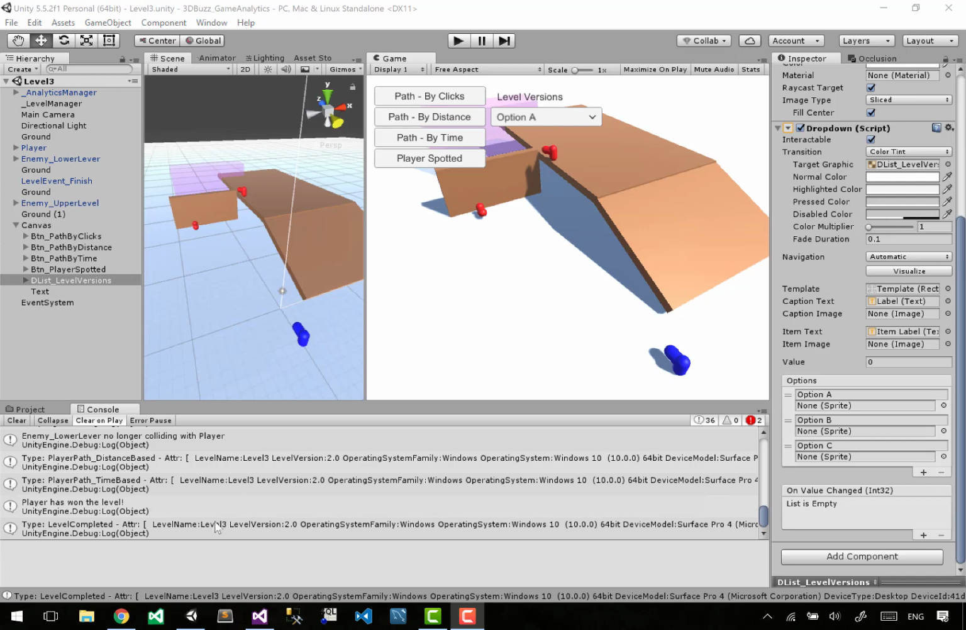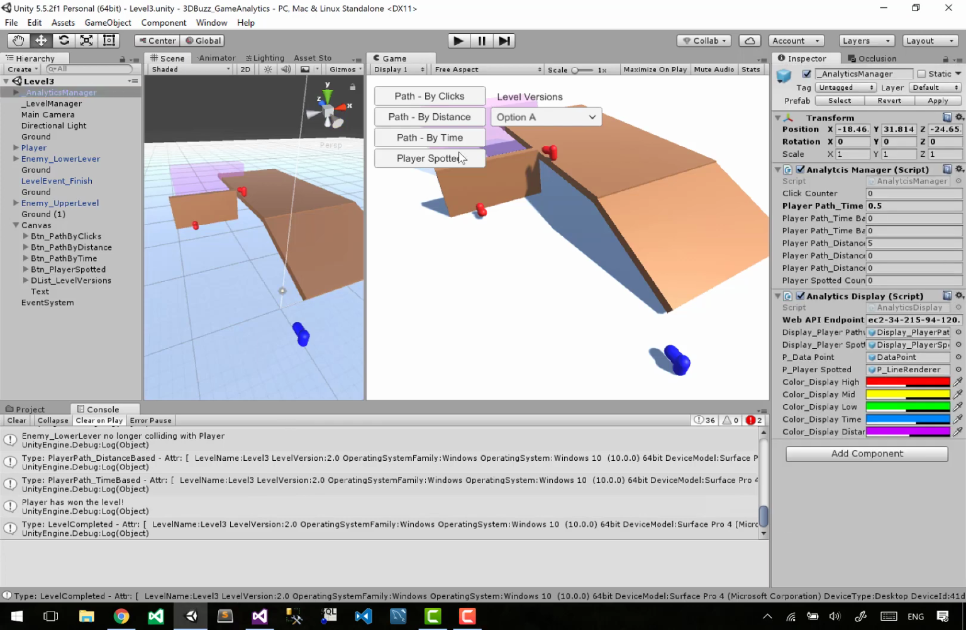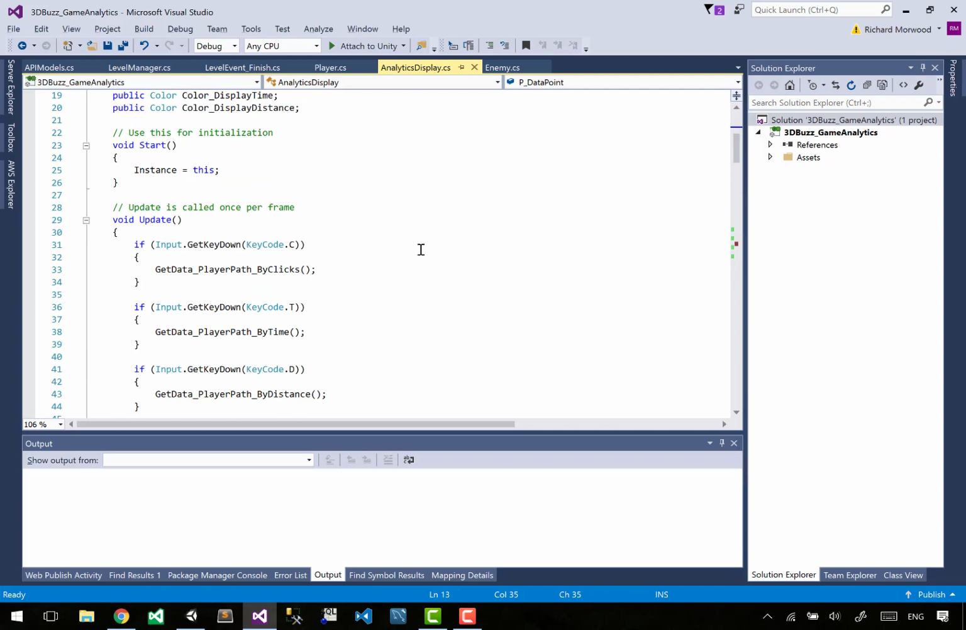So to do that, let's go into our game code, analytics manager. I don't know why I came to analytics manager. Yes, I do. No, I don't. I want to go to level manager.